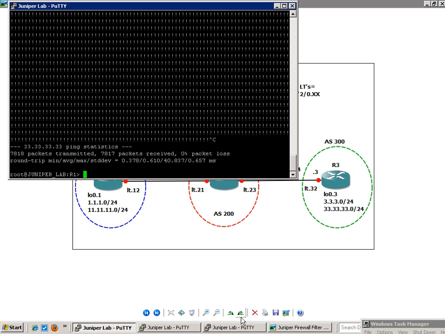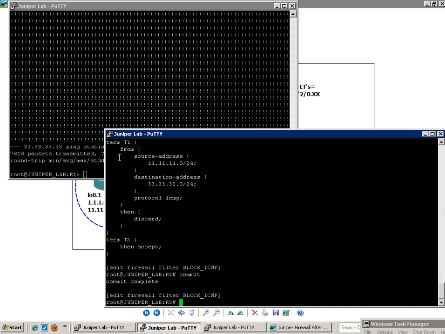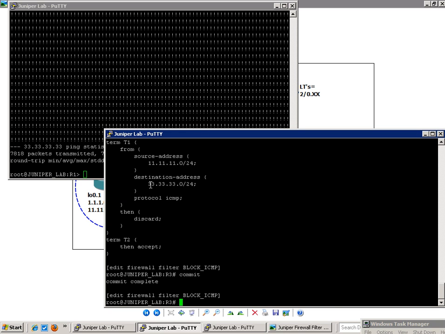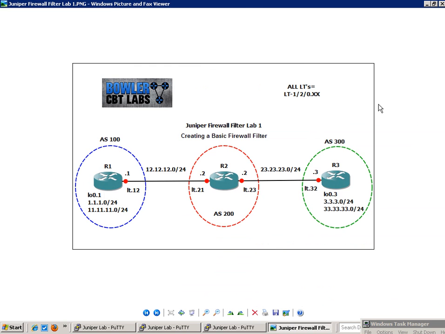And this is because in our firewall filter on R3, the only thing that we are matching on is the destination of the 33 network and not the 3 network. So all other ICMP traffic is going to be allowed through, except if it comes specifically from the source of the 11 network to the destination network of the 33.